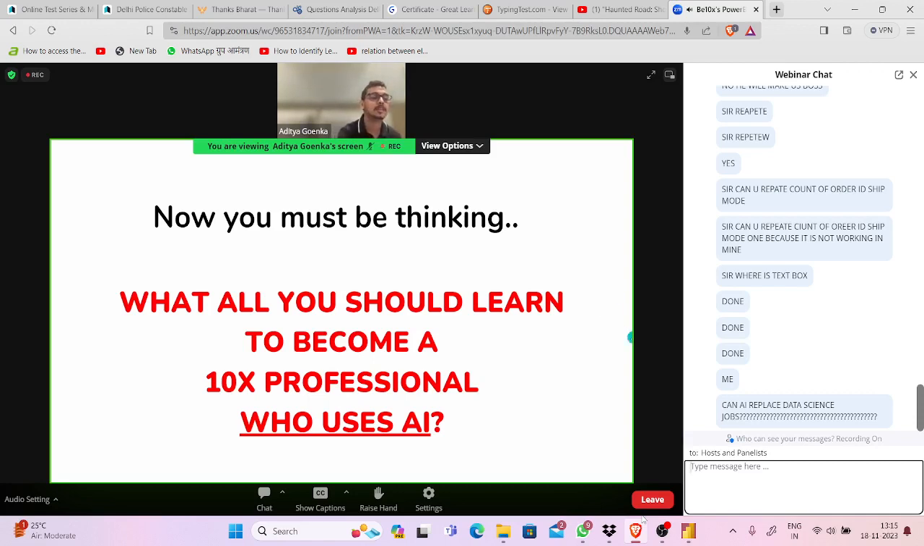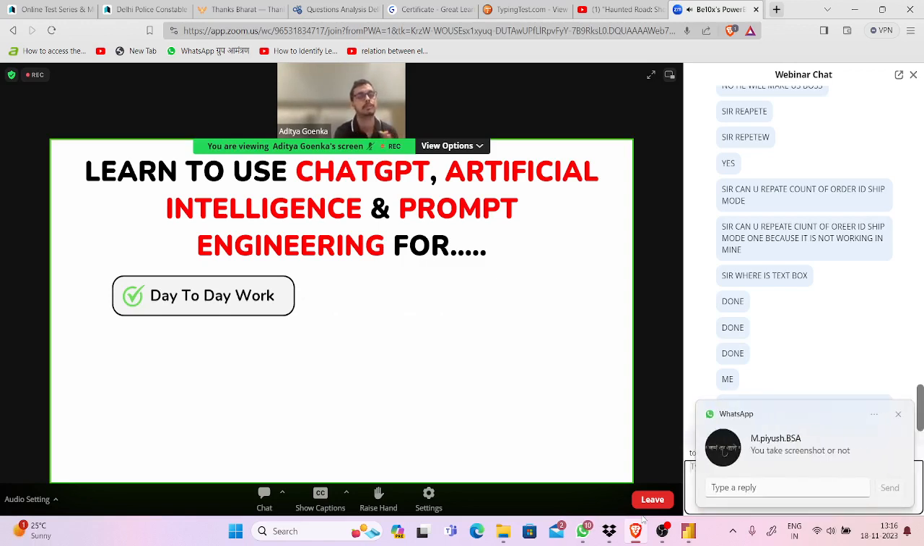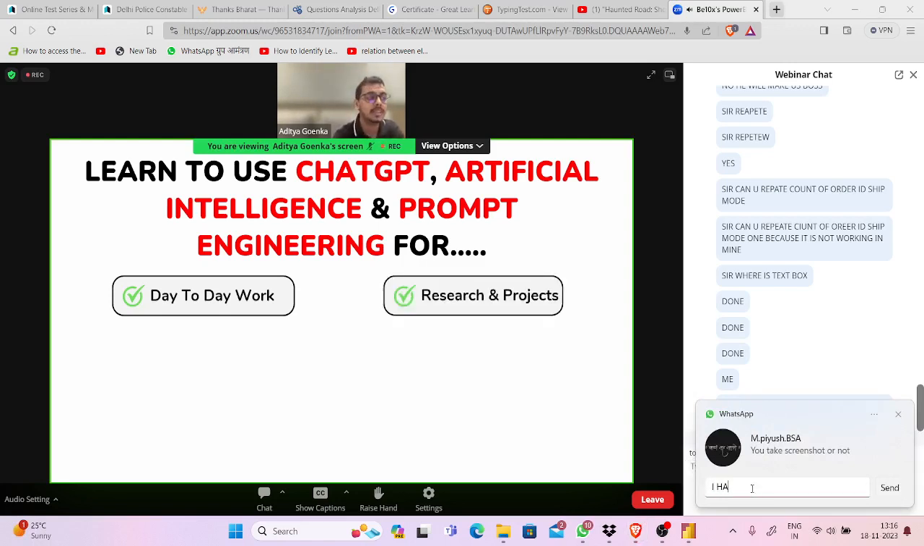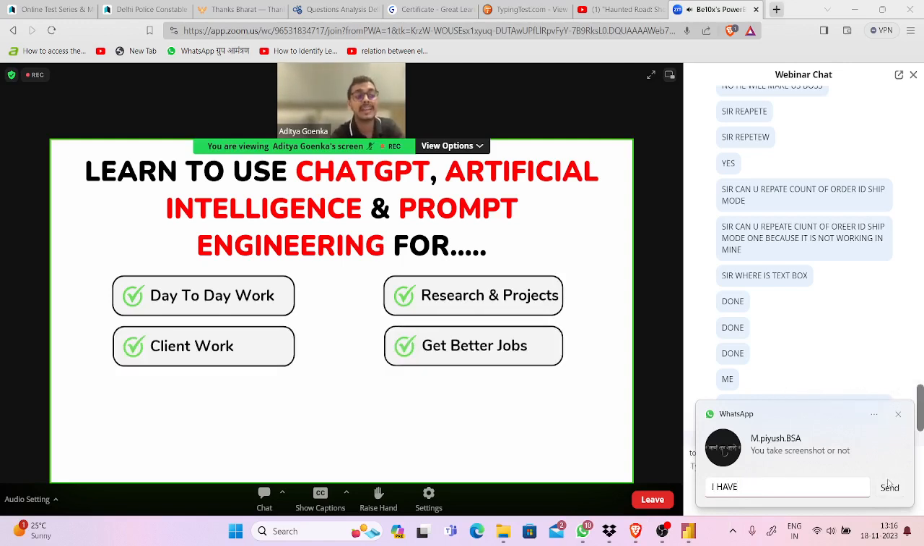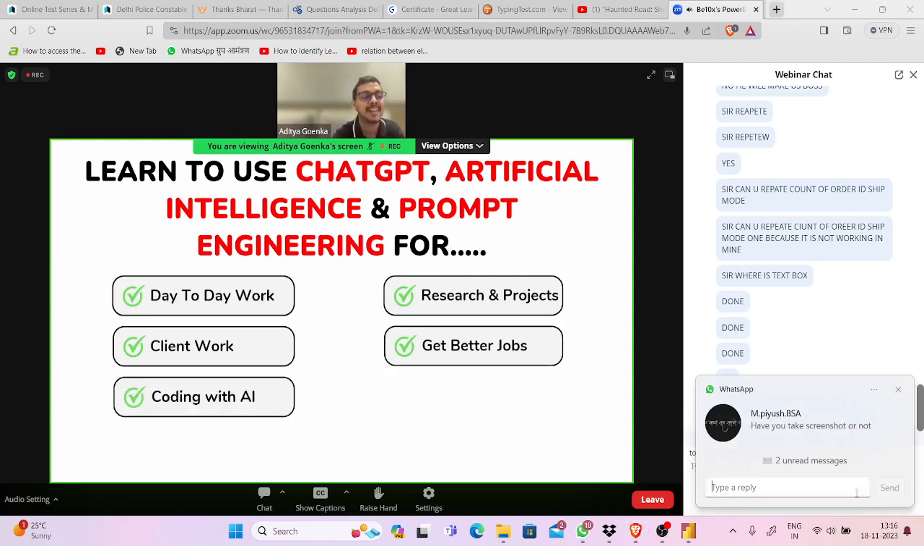Absolutely. Okay. So if you want a blueprint, here it is. You should learn how to use ChatGPT, artificial intelligence, and prompt engineering for your day-to-day work. Whatever day-to-day work you're doing, if you're attending meetings, if you're just working on Excel, if you're doing anything, you should start using ChatGPT, AI, and prompt engineering for it. You should start using AI for your research and project work, for your client work, for getting better jobs. You can actually find better jobs with the help of AI as well.